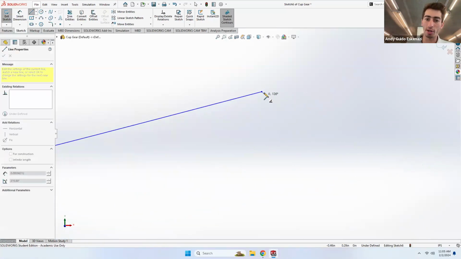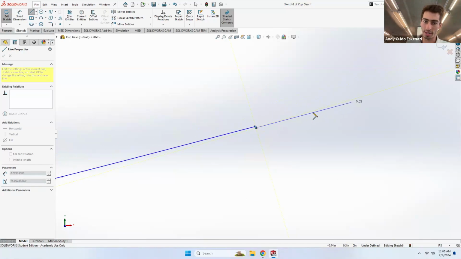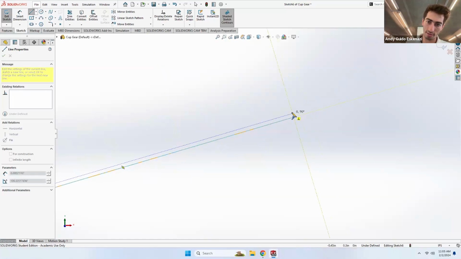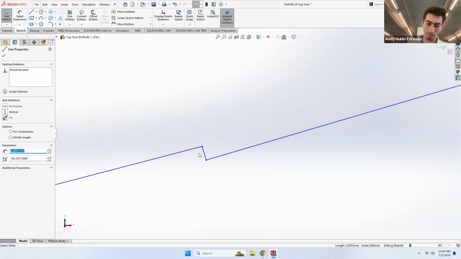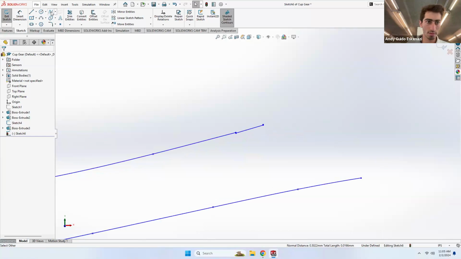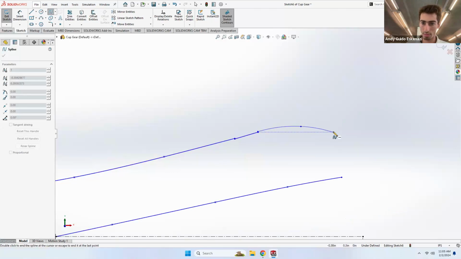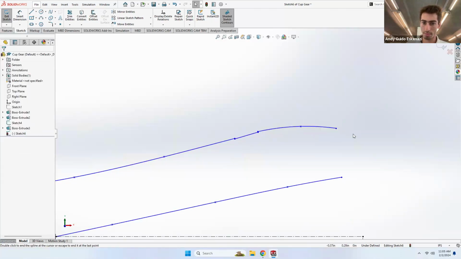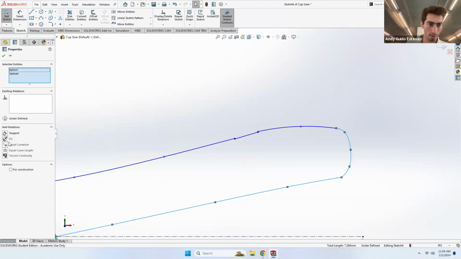Don't worry about the detail that I'm including right now. This is just because I want to do it, but it's okay. I think this is the easiest way of adding the detail that I want to add. Say equal. Very good. Oh, I'm gonna make those two tangent.